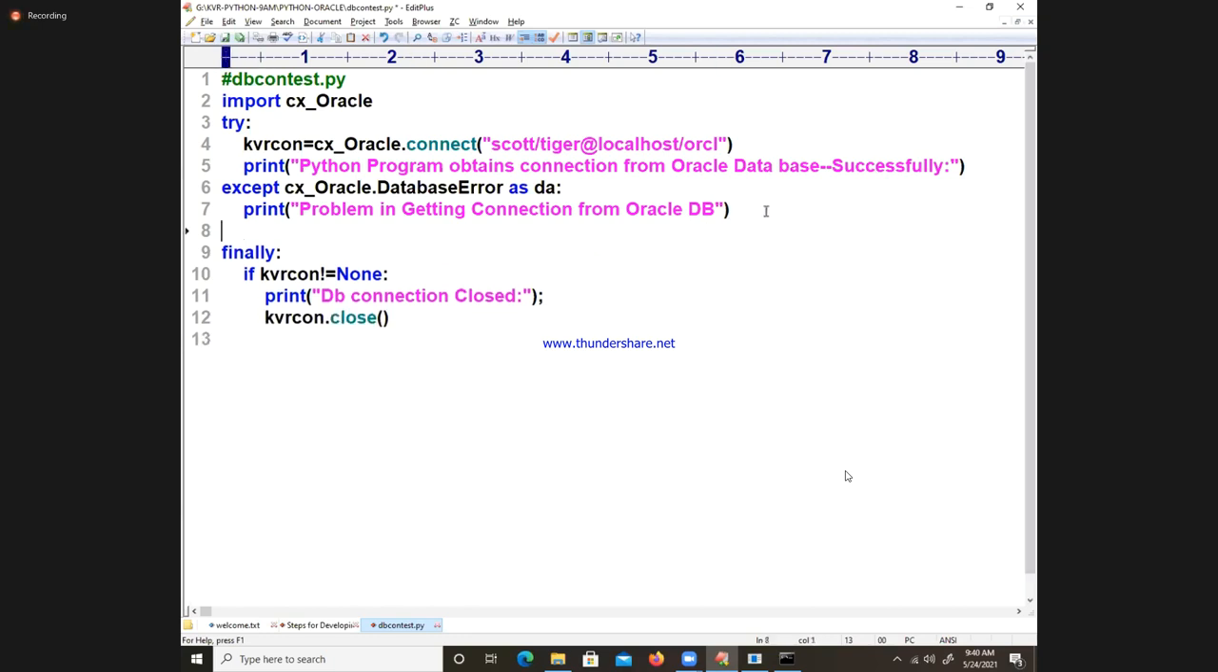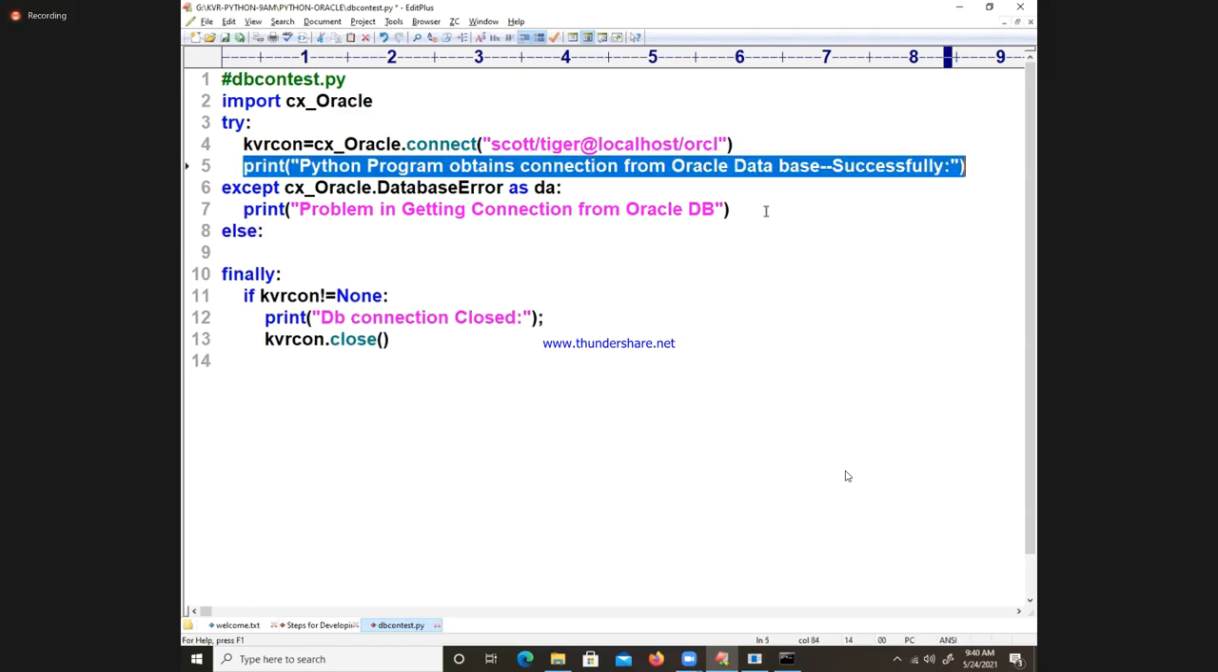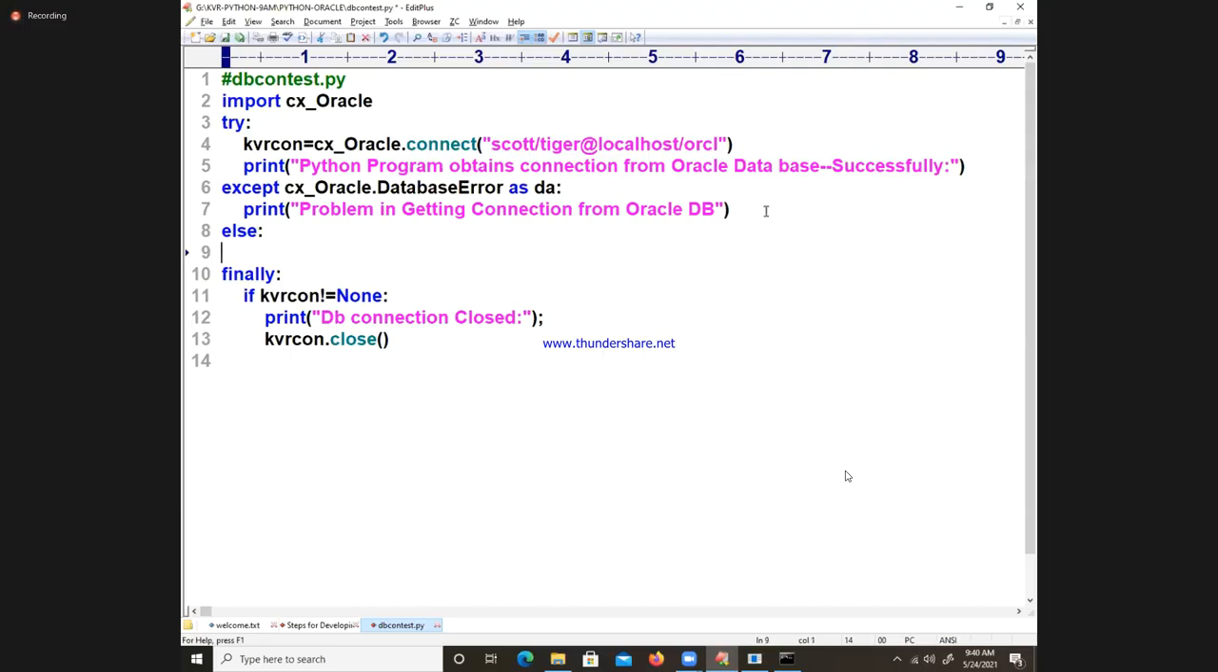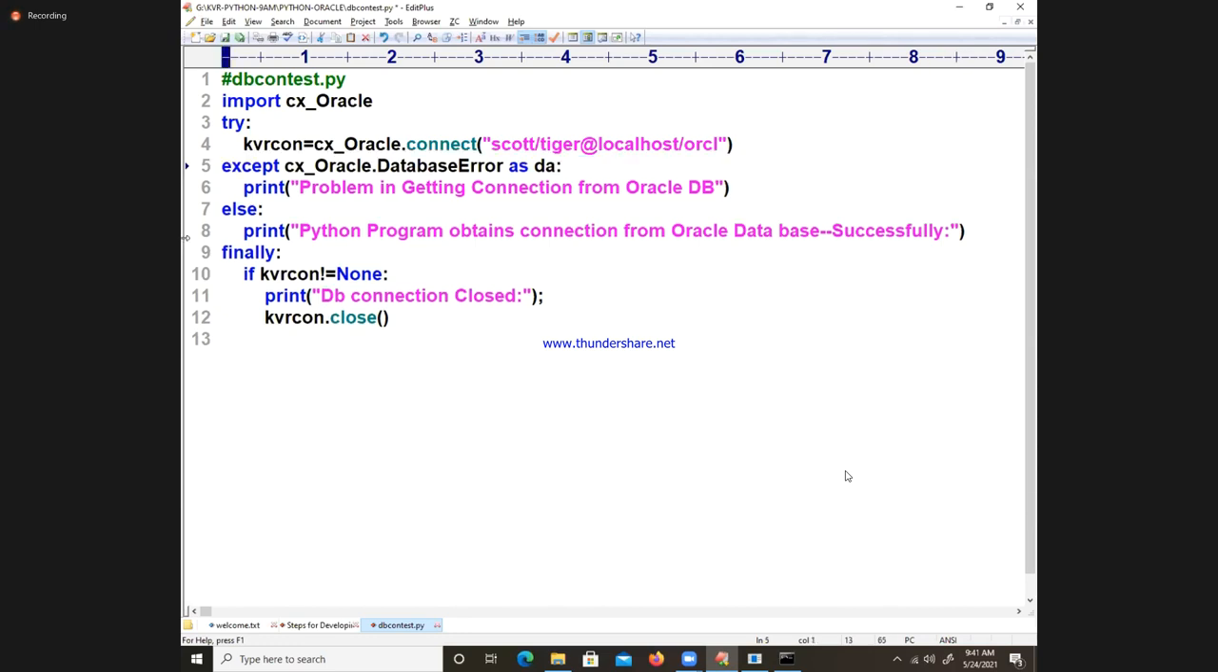Once again, I am writing the else block. If no exception is coming, I will write this statement in the else block. I will cut it and write it in the else block. Dear students, are you understanding the organization of my program? Are you understanding this code? Yes. Fine. So this is not necessary to write, only in the else part I wrote this.